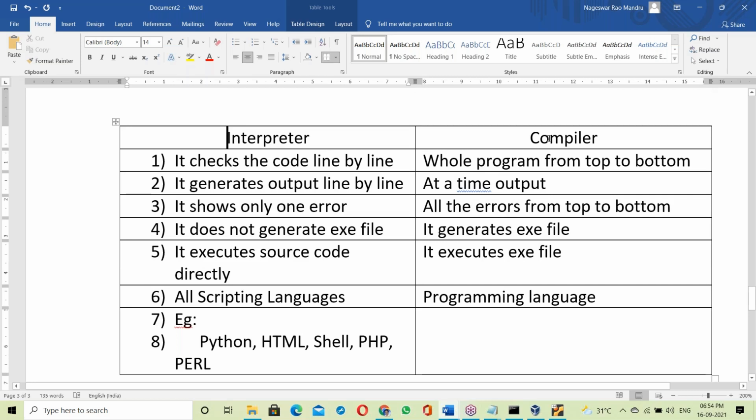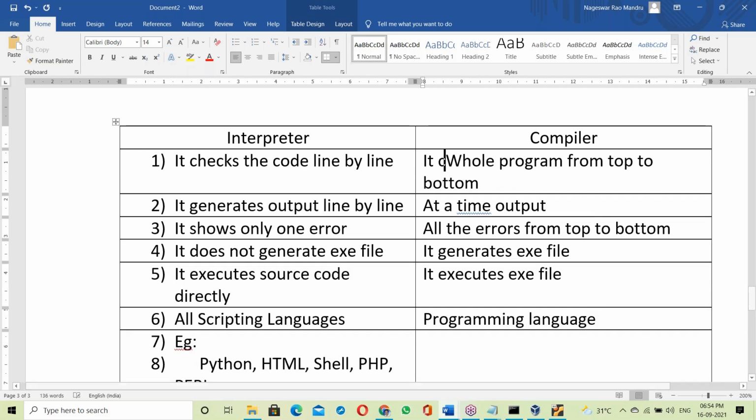See interpreter and compiler differences. Interpreter checks the code line by line: checking the first line then executing, checking the second line then executing. The output is also line by line. The compiler checks the whole program from top to bottom, all the lines. If there are no errors, it generates one exe file, so the output comes at a time.